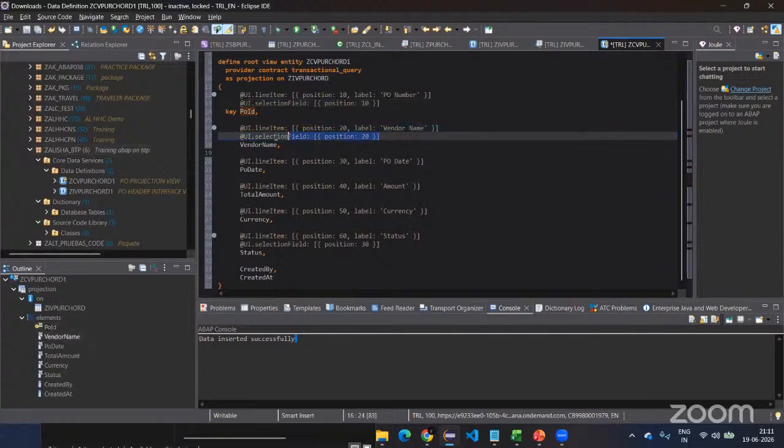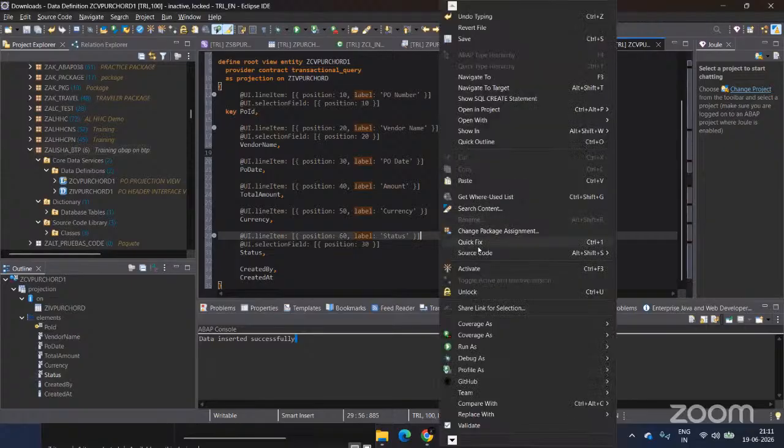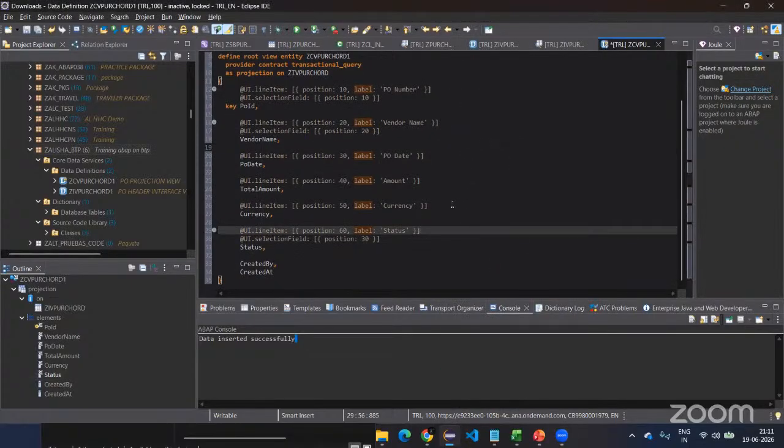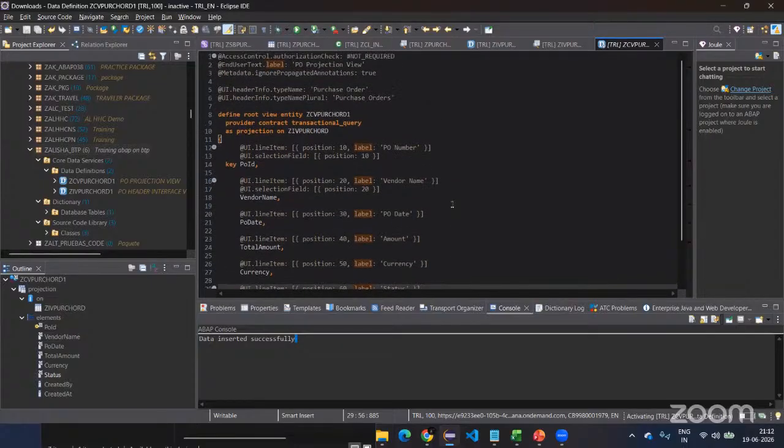I'm adding it here for vendor name also, because we can have a search filter to find more. We have filters, right, with that specific operation. Because of this, we are going to have it. But we don't need to search with purchase order date, amount, currency, right? And we can also check with status: complete, open, processing, like that. We can also filter using that. For that reason, we are giving it as a selection field. So it's complete. So let's activate. I hope everything is very easy to understand, right?